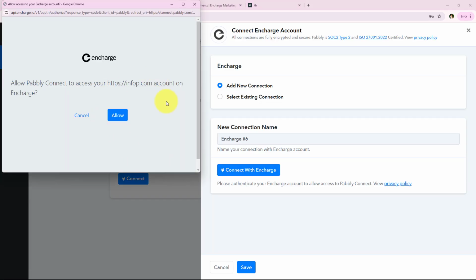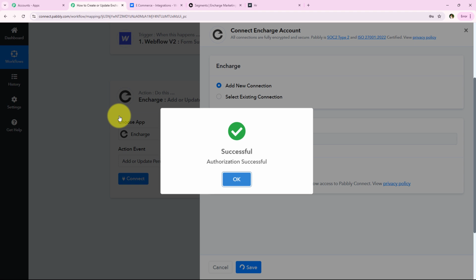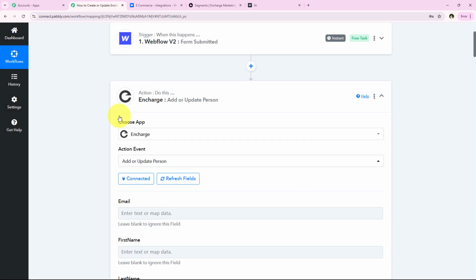And as soon as we do so, once again you can see that Pabbly is asking me for some permissions. So yes, as you know that our data is secure with Pabbly, we can click on this allow without any worries. And as soon as we click on this allow, yes, you can see authorization successful.